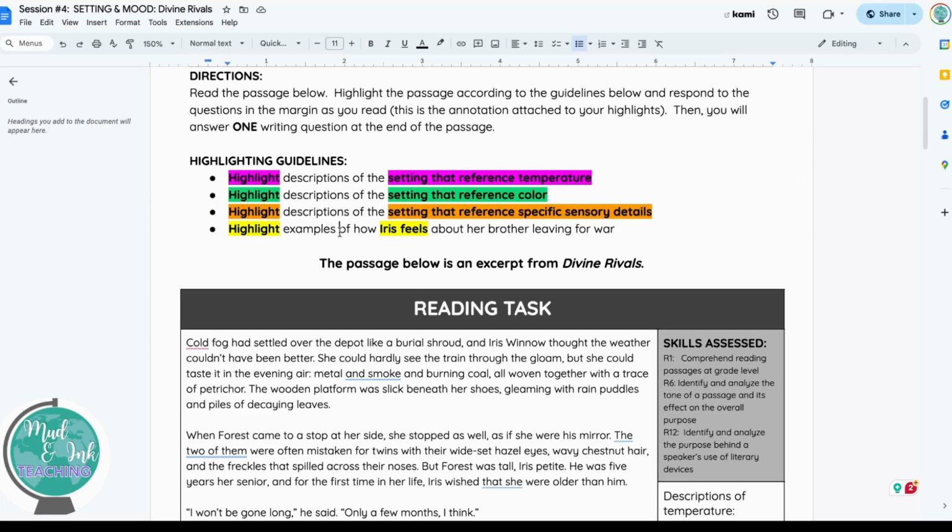I also am, and this is again a scaffolding suggestion, being very direct about what students are looking for. So highlight examples of how Iris feels about her brother leaving for war. Telling students what the passage is about is fine. I've talked about this before in the way that we write our questions. We don't have to make them guess what this passage is about. You can, right? We definitely want to get to a place where students are determining the purpose of the message or the purpose of the passage on their own.